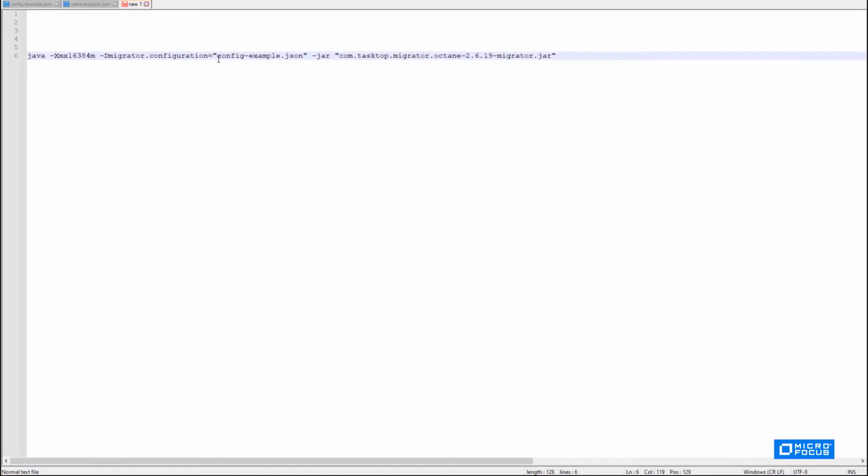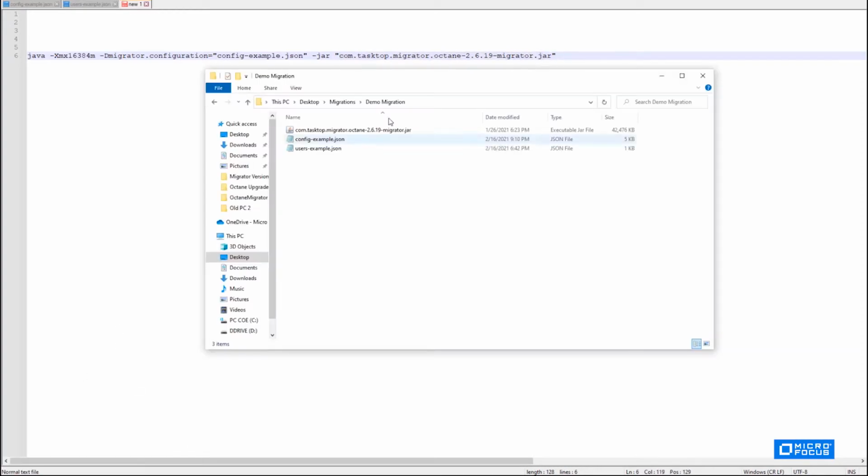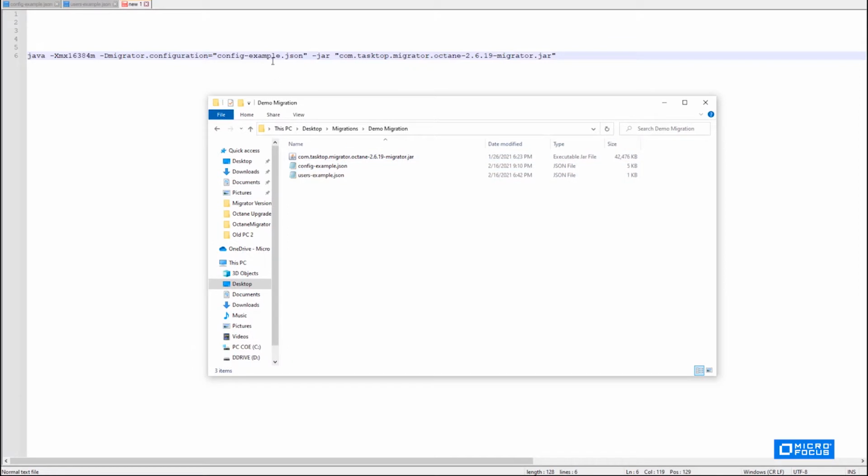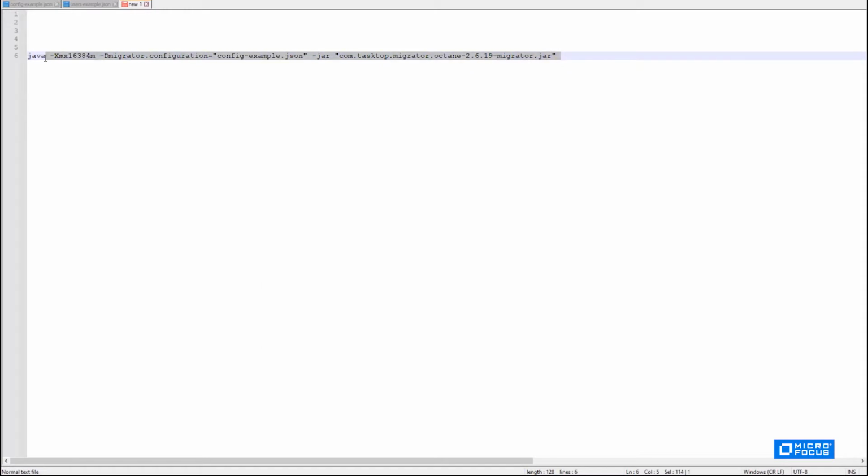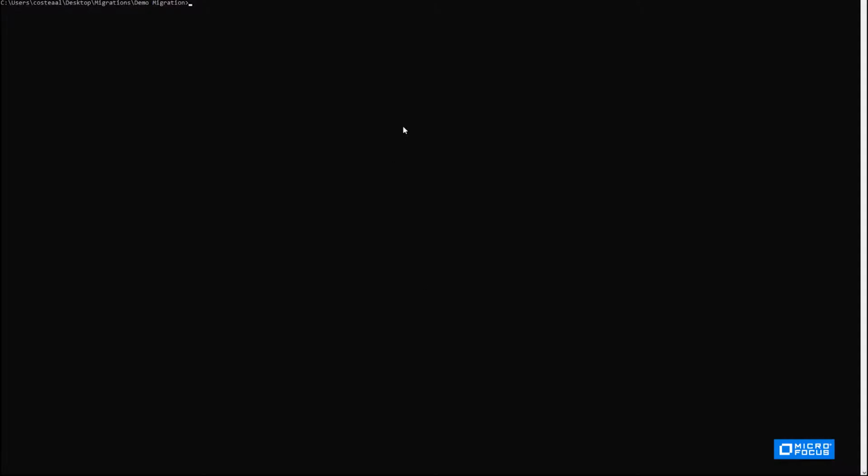Okay, in the next parameter, we need to give the configuration, the main configuration JSON file, the name of it here inside this parameter, and then we need to put also the name of the jar file from the folder. So this will be config example and the name of the jar file present here. Okay, so what we'll do, we'll copy this parameter, okay, and go to command prompt. Now we're going to paste it here.